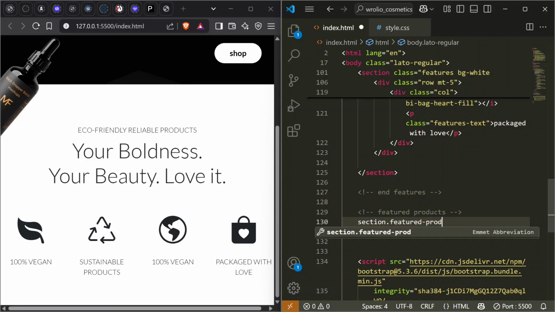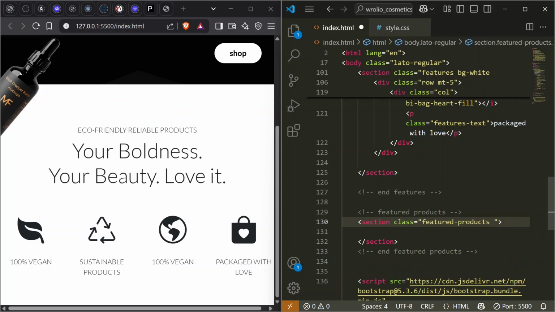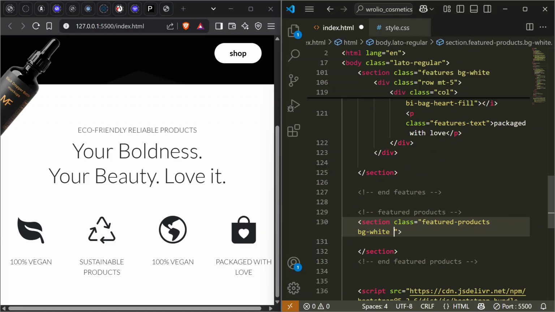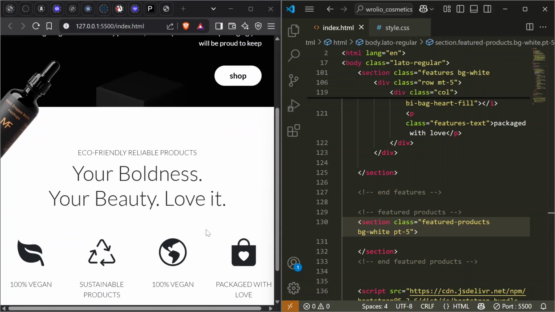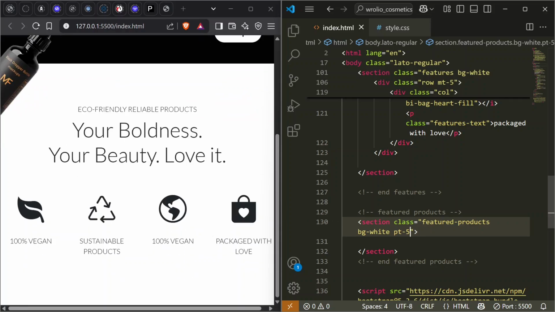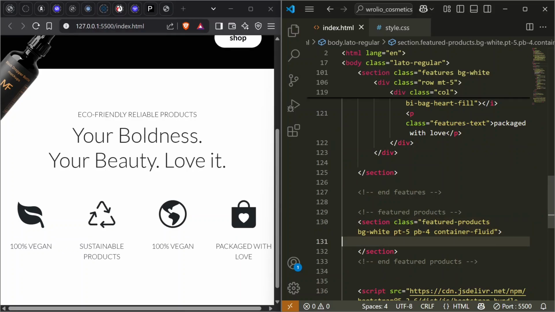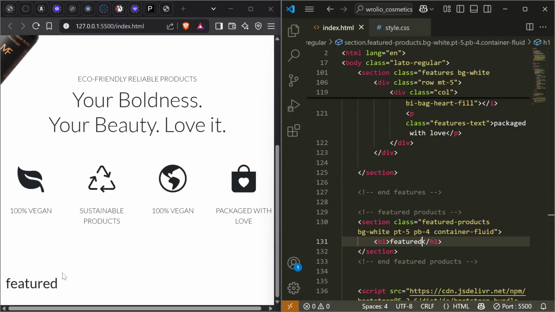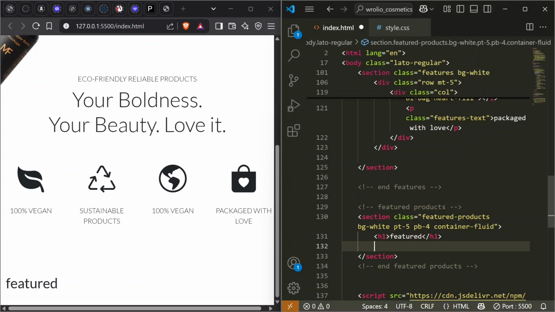The section will have a featured products custom class, and then we'll give it a white background. Create some spacing at the top. As you scroll, you can see the effect already in place. On the bottom also, we'll create some spacing within, and then we'll use the Bootstrap class container-fluid. It will be appropriate for us to add a heading. And then a divider below the heading.